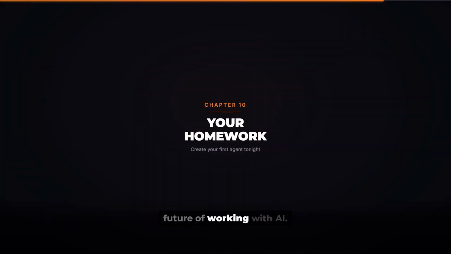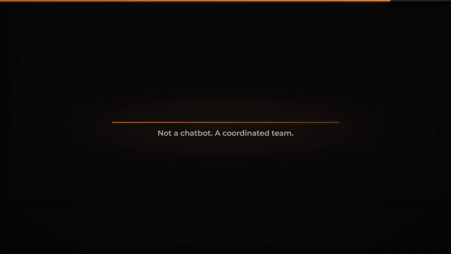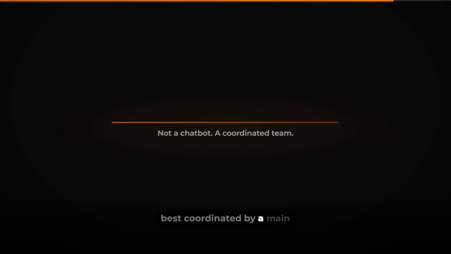This is the future of working with AI. Not one conversation, not one assistant, a team of specialists, each doing what they do best, coordinated by a main thread that knows how to delegate. Claude figured this out before most other AI platforms. If you're still using Claude as a single chatbot, you're missing the biggest upgrade in how we work with AI.